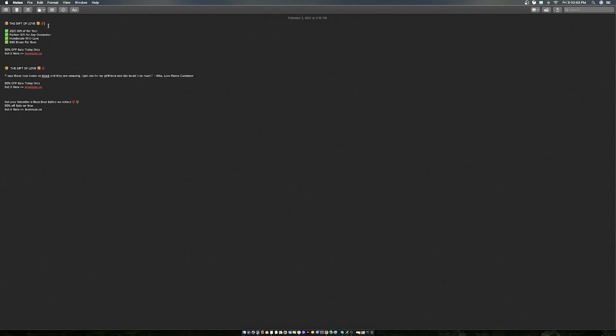So basically what that's called is the hook. The hook grabs the reader's attention, and then you get the benefits, and then you get a call.